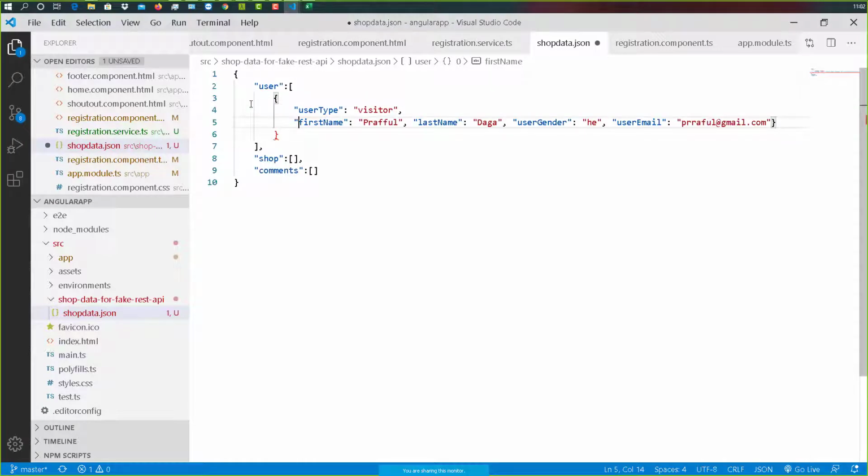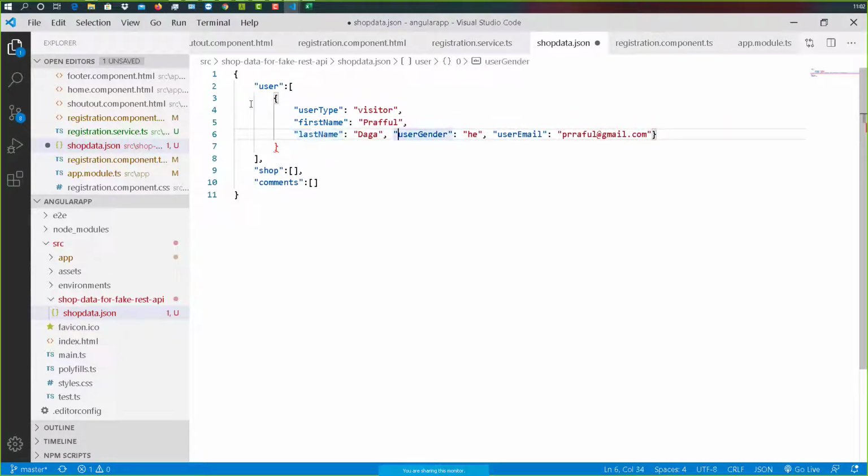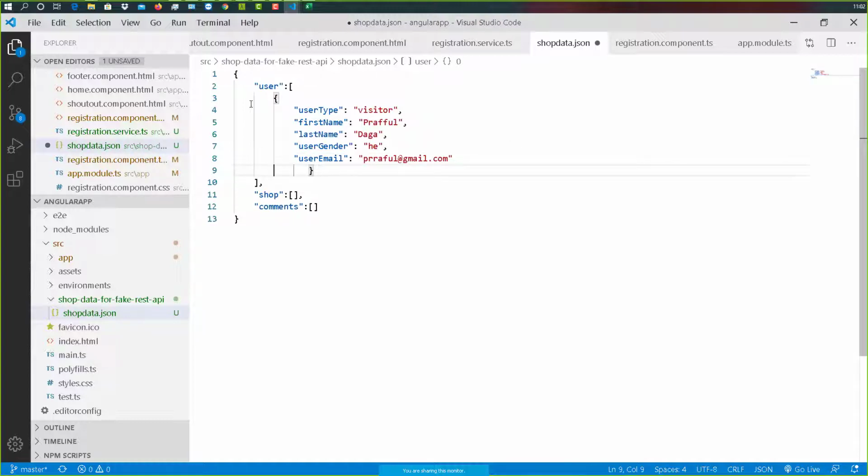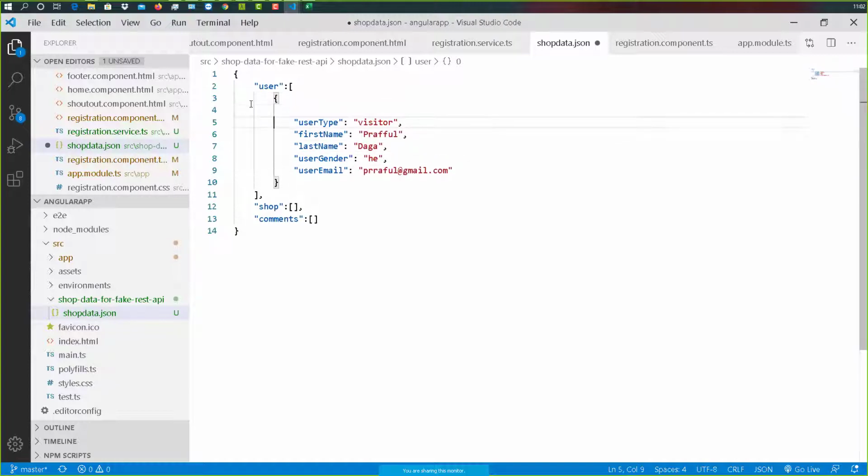So we have a visitor, we have a first name, we have a last name, we have a user gender, we have a user email, and this is not required, right? So we have a valid user in place. Each user will also have a primary key, right? Ideally, JSON server will use this ID as a primary key. So let me supply ID as a primary key and the ID value as one. So ideally, we have one user, right?